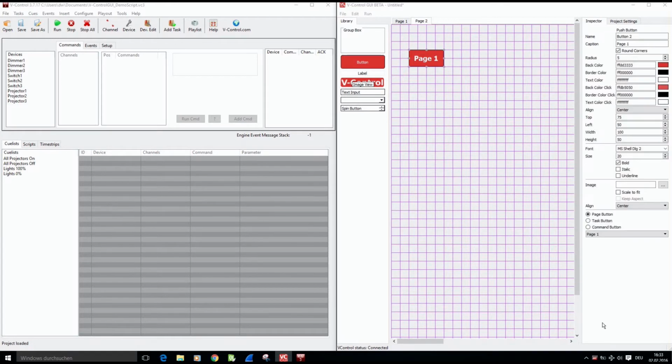Okay, now let's see what the task button does. So I add a new button, make it task button, and now you see we have here a list of tasks that are available on the connected vControl system. So in that case I choose the task all projectors on, and I want to start this task. If I want to stop a running task, I can use this option, but I think in most cases we will start a task.